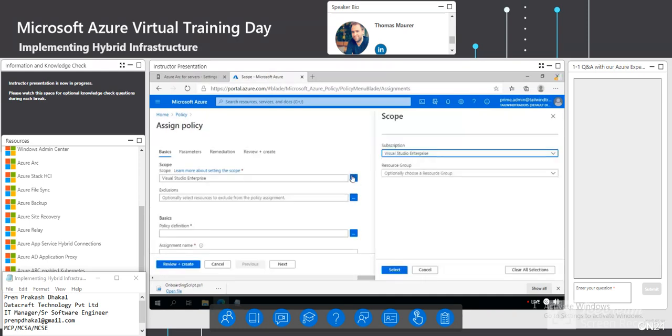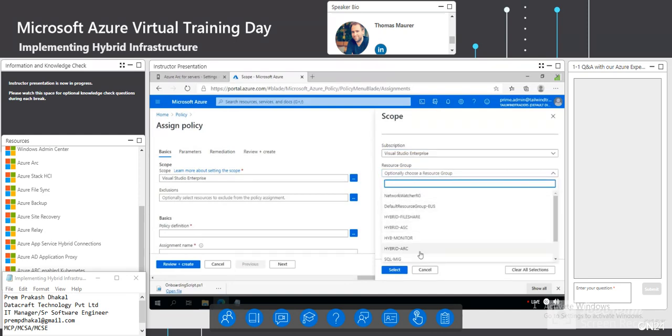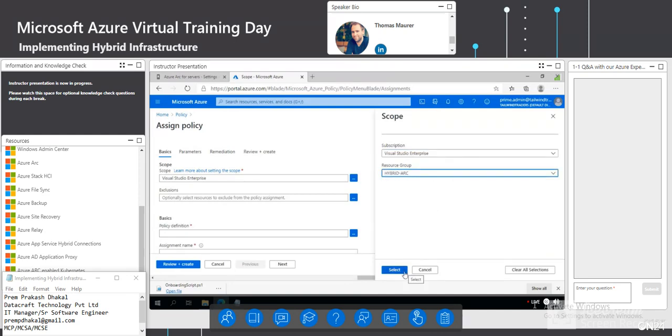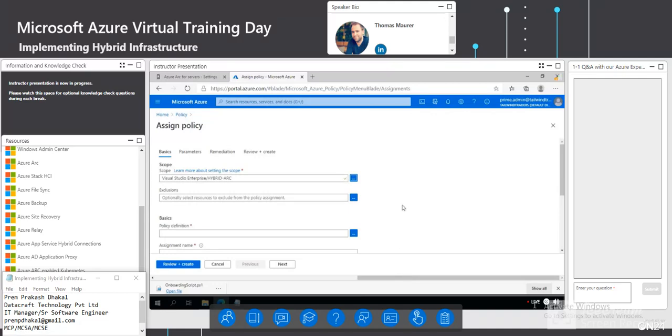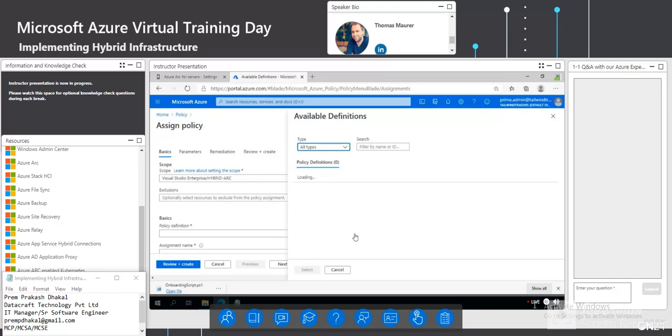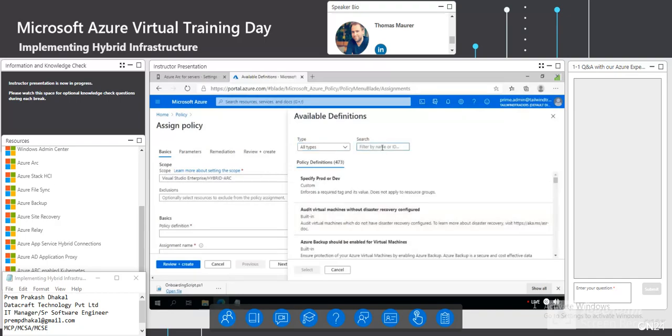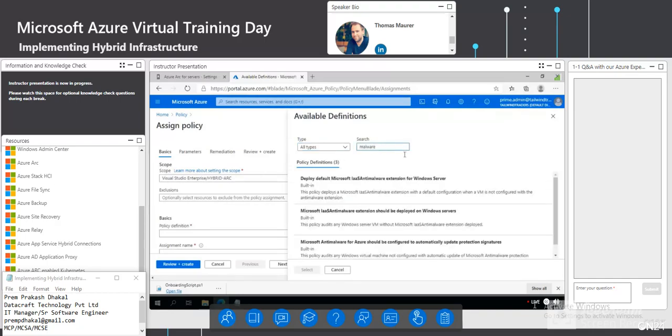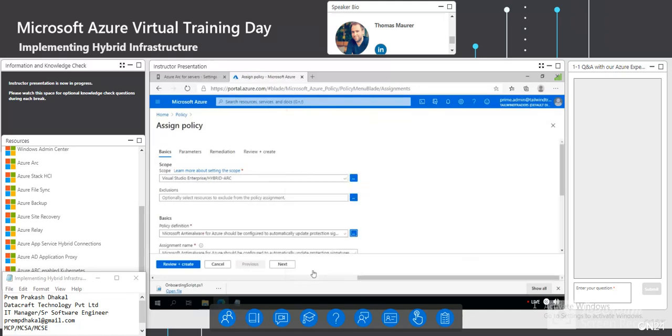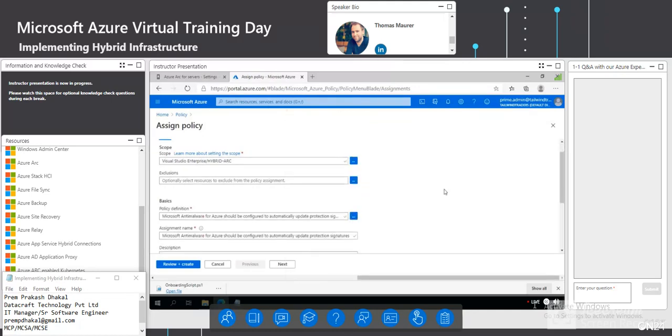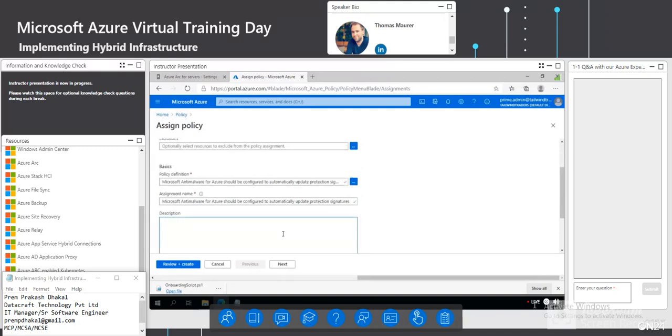I'm going to select the scope. This can be a management group, subscription, resource group, or even a resource. So in our case, we're just going to select a resource group. And then I'm going to select the policy definition. And we have some built-in ones here, which you can leverage. And so we're looking for one, which basically checks if automatically update protection signatures are deployed. So we can select that, and then we can give that a description.